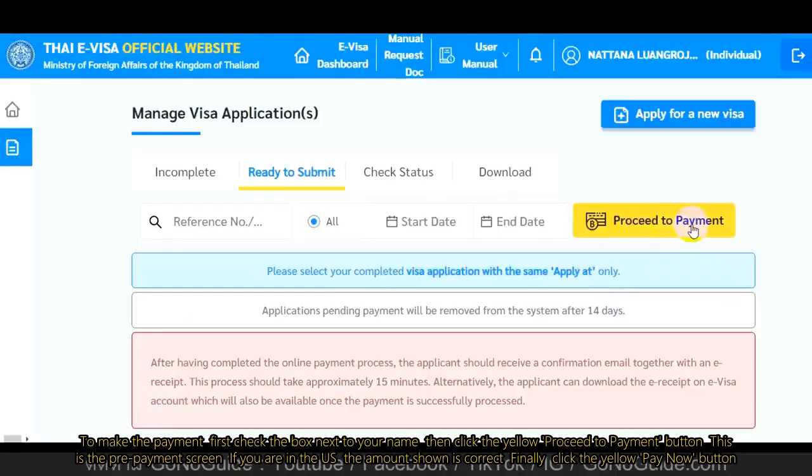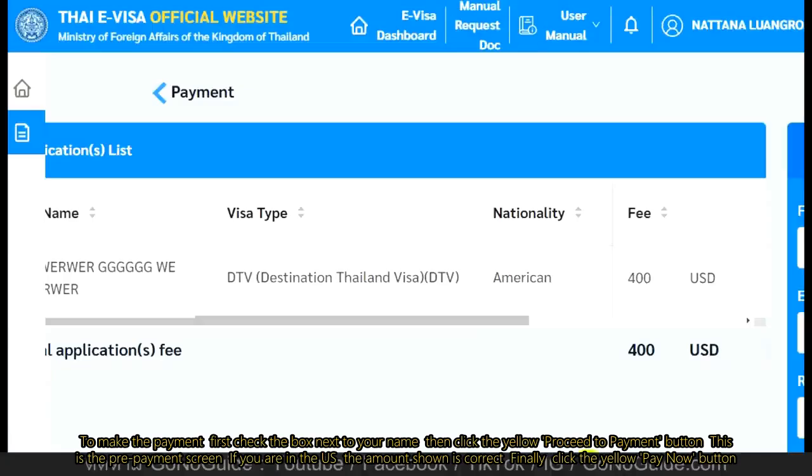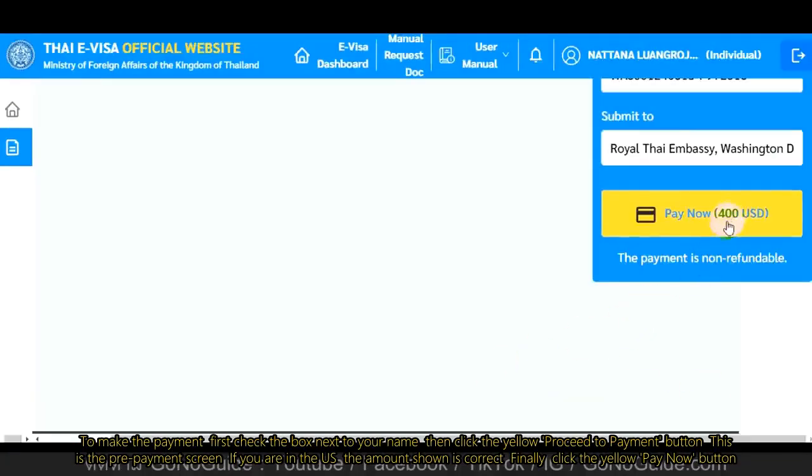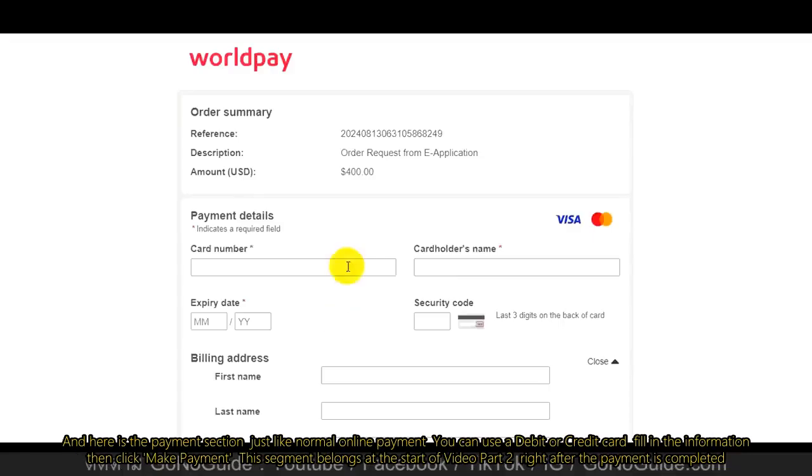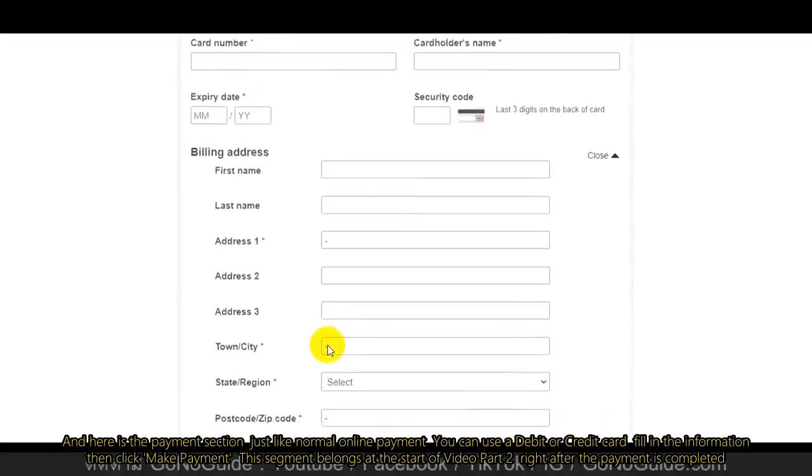This is the prepayment screen. If you are in the US, the amount shown is correct. Finally, click the yellow Pay Now button. And here is the payment section, just like normal online payment. You can use a debit or credit card, fill in the information, then click Make Payment.